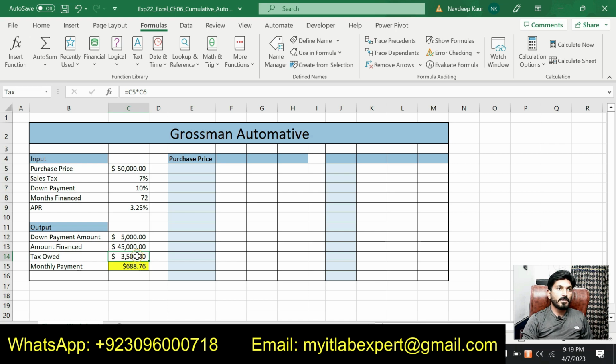Now we will move to this one, and this is equal to tax owed. Tax owed is equal to C5 multiplied by C6. So we will remove this one and again C5 multiplied by C6. So you can see that value same again. We are just using the range name in the formulas.